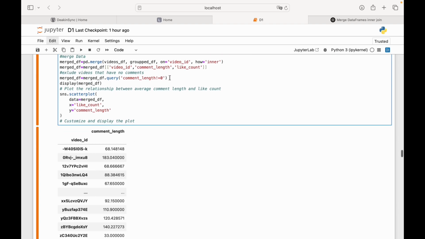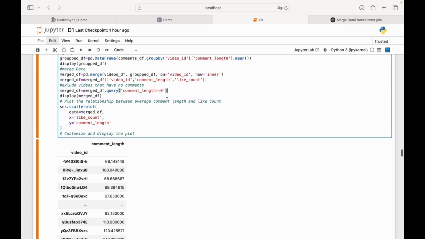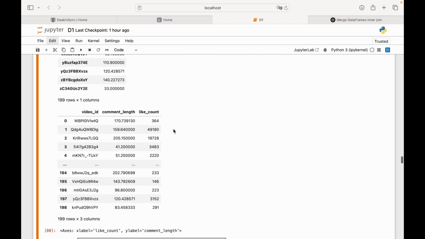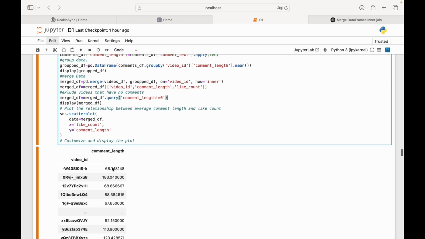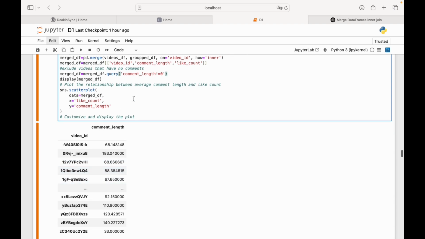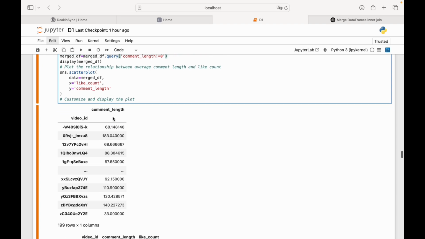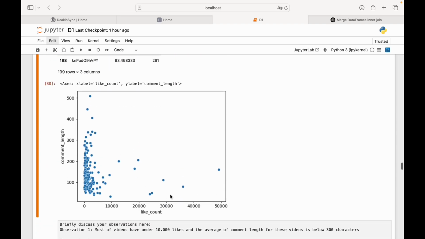And the line here is just to make sure that there is no comment length equal to 0 characters. And here is our final data frame. To plot the data frame, I use the Seaborn library to create a scatter plot. And here is the result: the plot between like count and comment length.